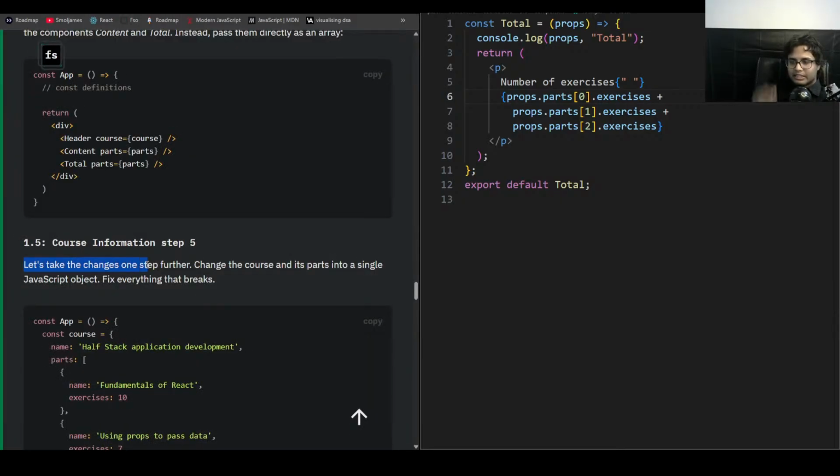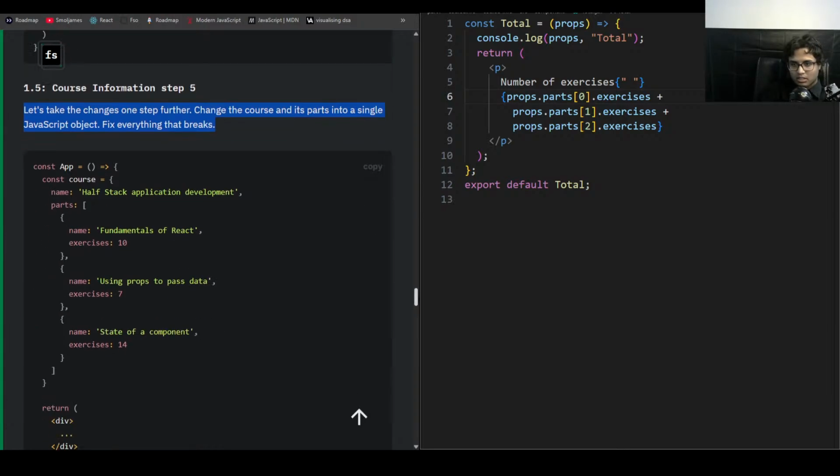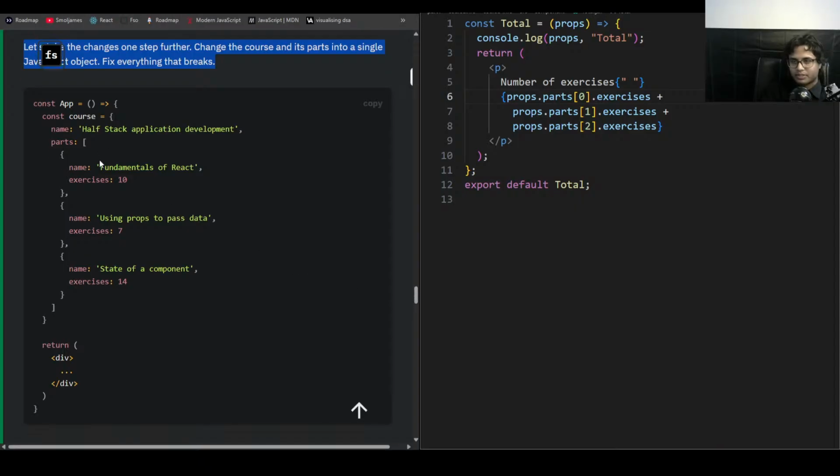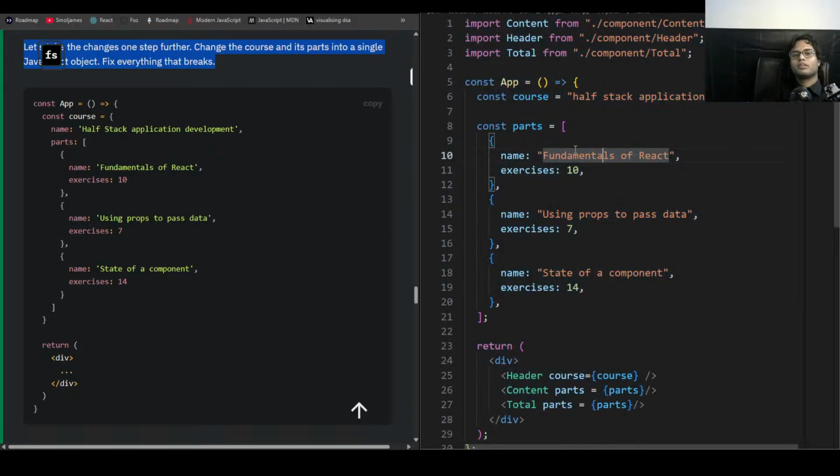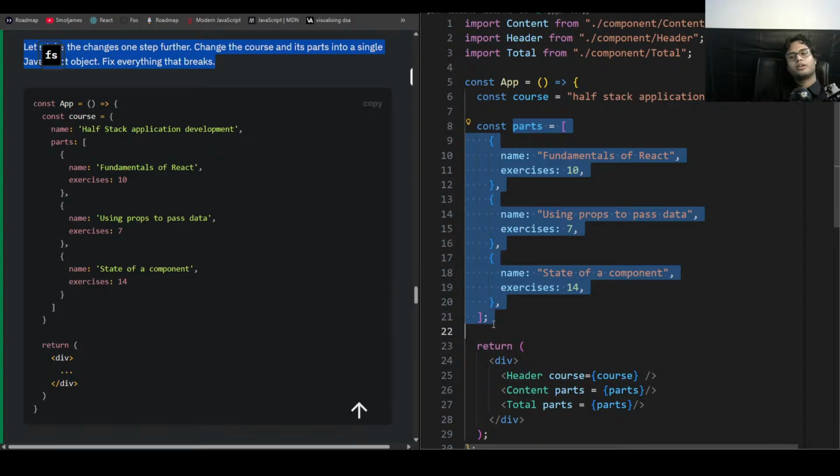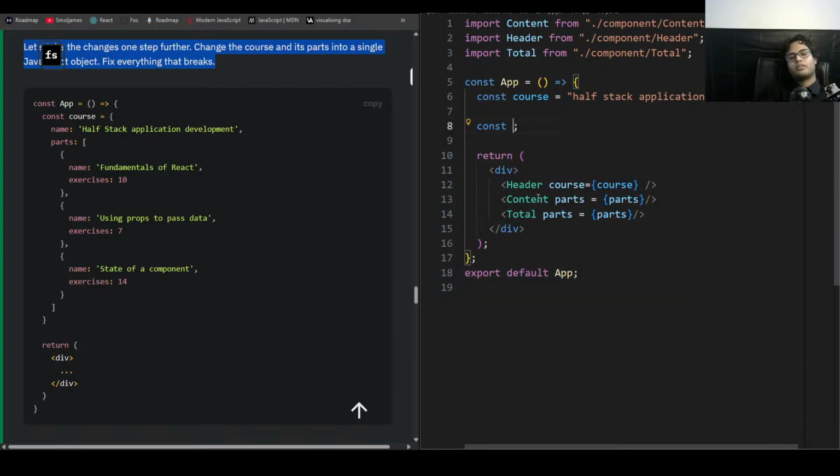Let's take the changes one step further. Change the course and its parts into a single JavaScript object. Fix everything that breaks. So everything is breaking, fixing, breaking. That's one step further ahead. Now the course becomes an object.